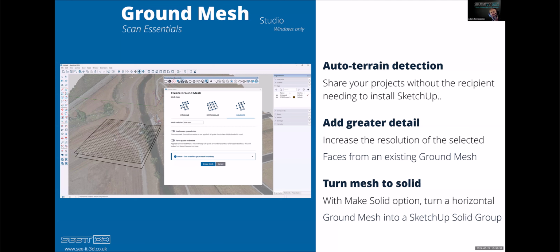Okay, so ground mesh, a Scan Essentials feature focused predominantly on the Studio users of SketchUp. This is another really nice addition to the Scan Essentials toolbar. It's an auto terrain detection feature that will allow you to actually generate terrain from a point cloud. You can add greater detail to the terrain that's formed, and then you can turn the mesh itself, which is the terrain mesh, into a solid, and then start to perform some cut and fill analysis.